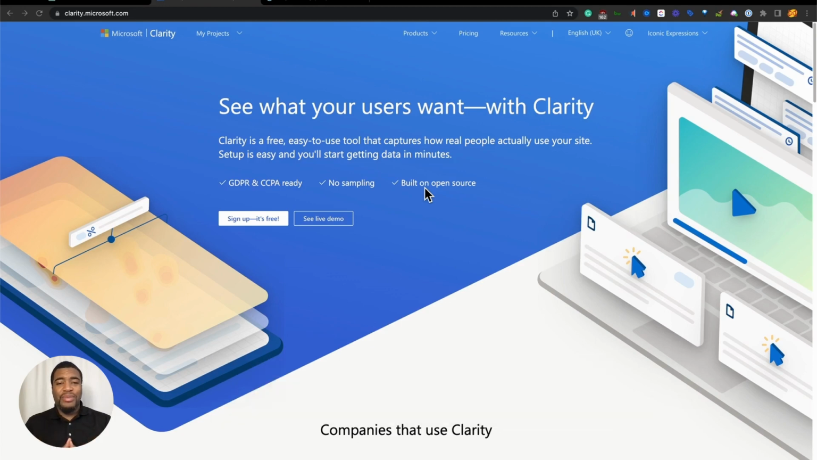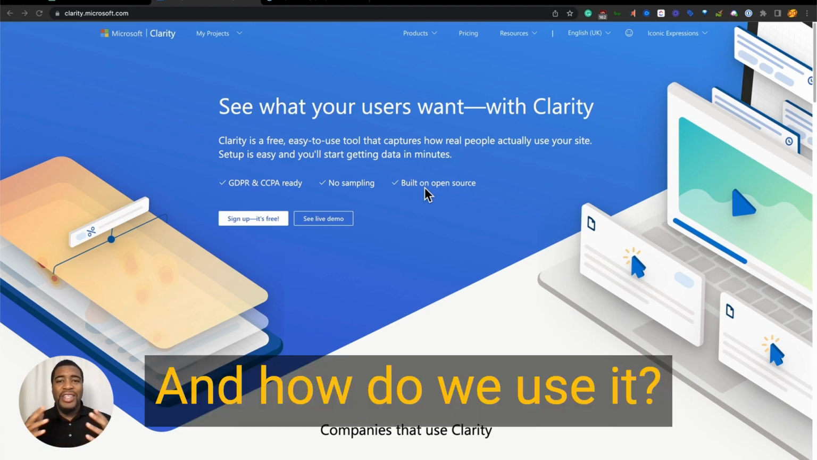Microsoft Clarity. What is it and how do we use it?